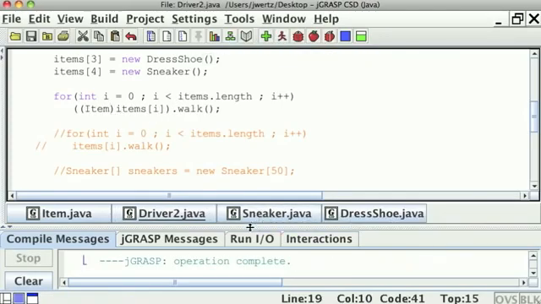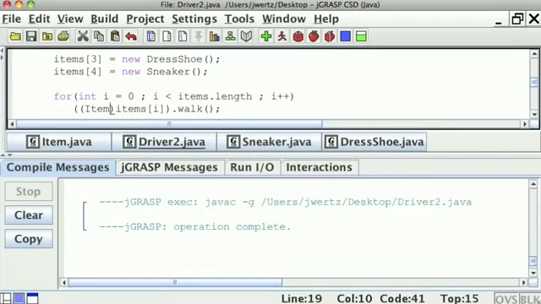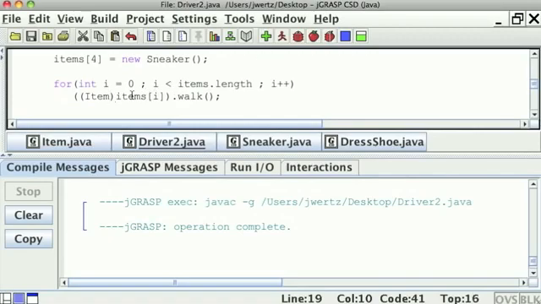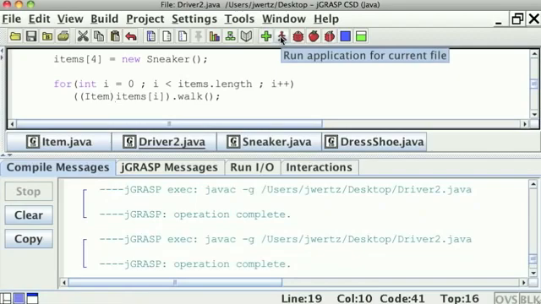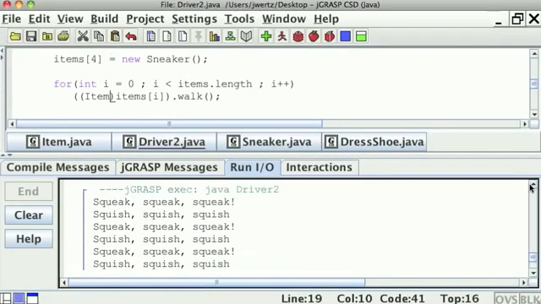Otherwise you might see me fade to black, verify some code, and come back. But now notice what I've done is I'm getting the item out of that index of the array. It's of data type object. I'm casting it to an item, and I'm calling the walk method on the item. Oh, and it compiled fine. And now I get the response that I expect.